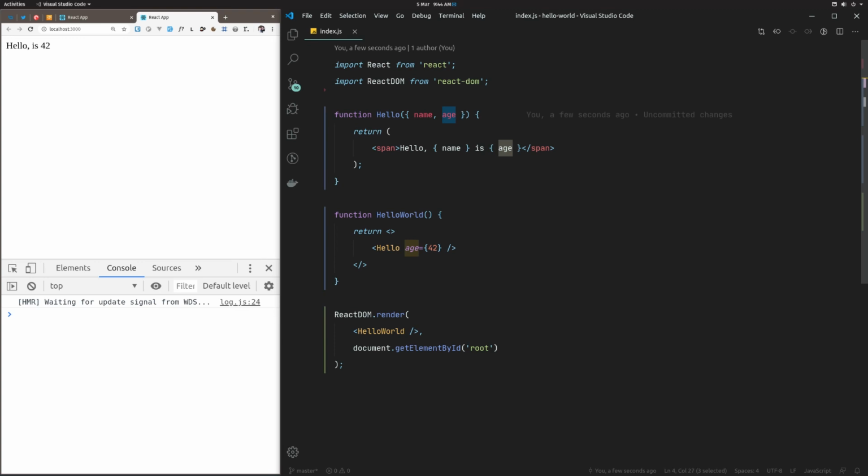Welcome back, guys. In this video we're going to be taking a look at prop types. Prop types are really useful for when we want to do some checking around what we're passing into our components. So as you can see from our last example, we're passing in a name and we're passing in an age into our component Hello.